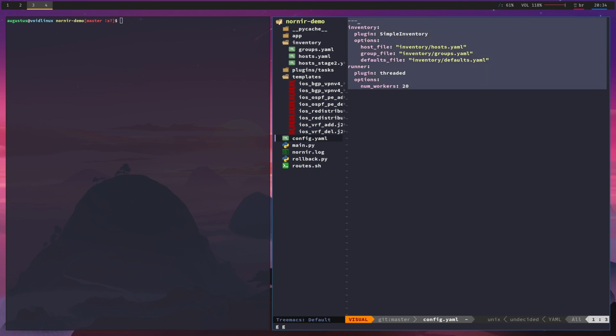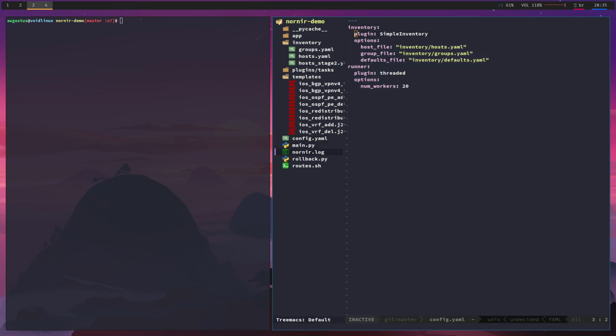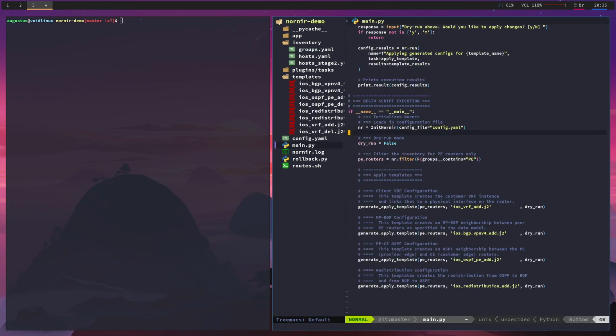This is a very simple configuration file, but what's interesting is that once we initialize that, we have an NR object, which is a Python object that represents a few things. It represents our inventory. It also represents our current configuration. So if you open a Python terminal and try initializing a Nornir like this, you can usually see some very interesting data.